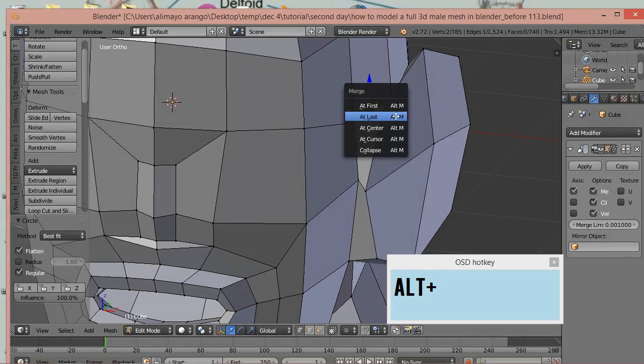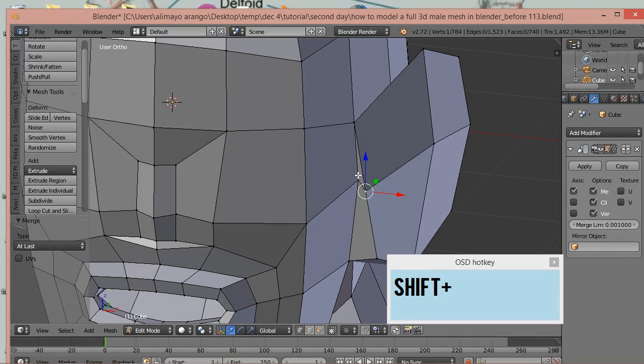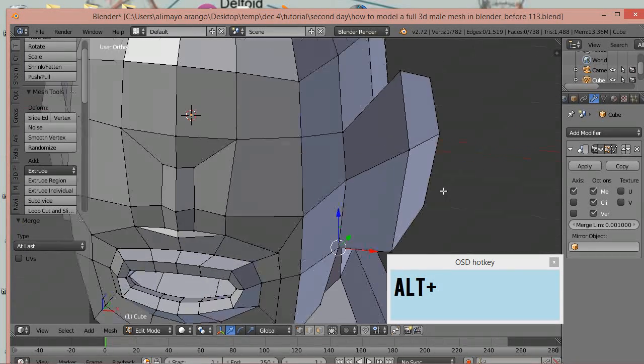I'm going to press Alt M for the merge menu, and we're going to choose At Last. We're going to select here, hold shift, select here, press Alt M, At Last. Select here, hold shift, select here. And we're just holding shift, selecting vertices. We're going to press Alt M, At Last.